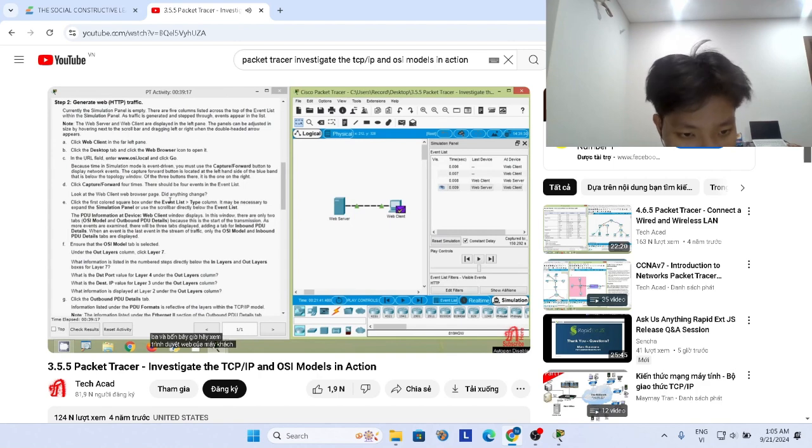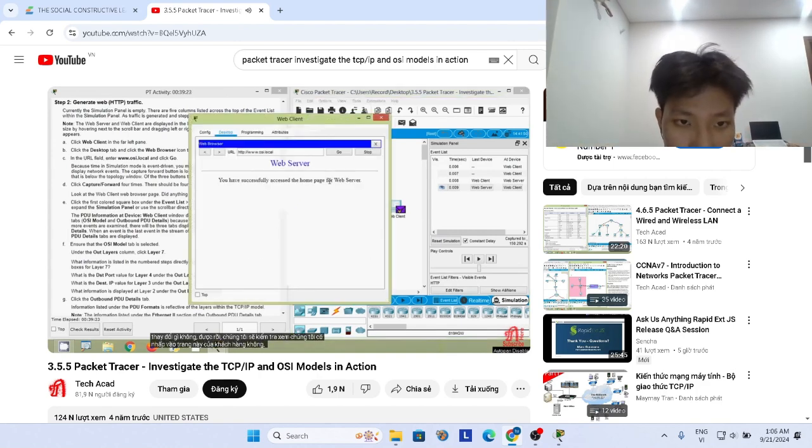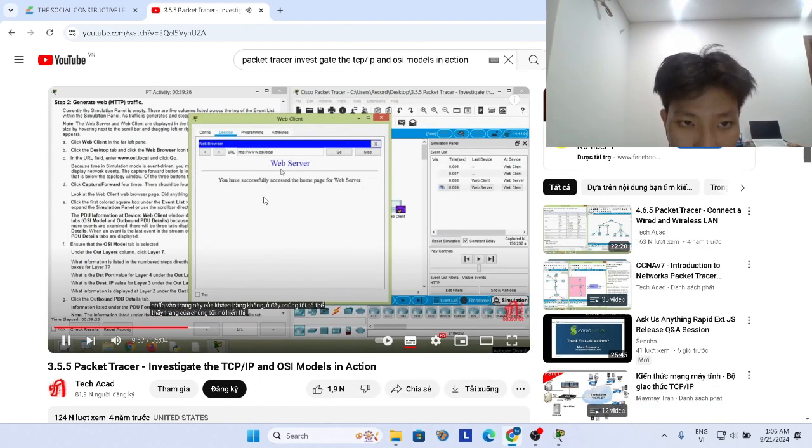Now look at the web client web browser page. Did anything change? Okay, we'll check that. We'll click on this web client. Oh, here we can see our web page. It shows the web server you have set.